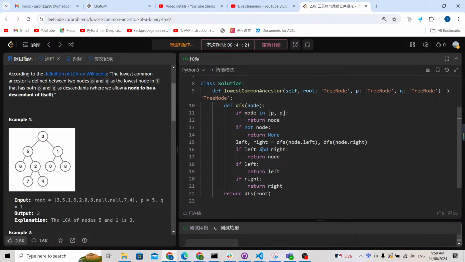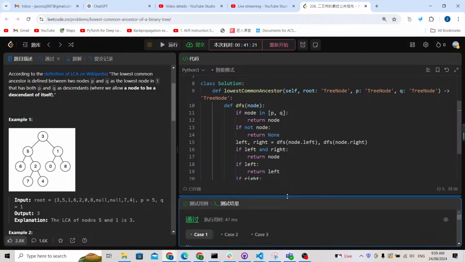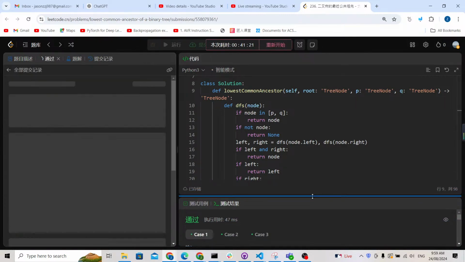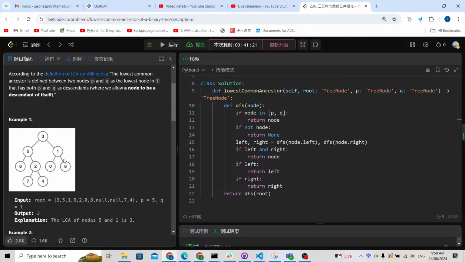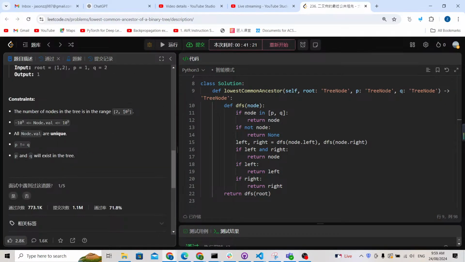Now let me run it to check. As you can see, it works. Now let me submit it. As you can see, it works, and it's pretty fast because the time complexity is just O(n), where n depends on the number of nodes. It is 10 to the power 5. That is why it is so fast.